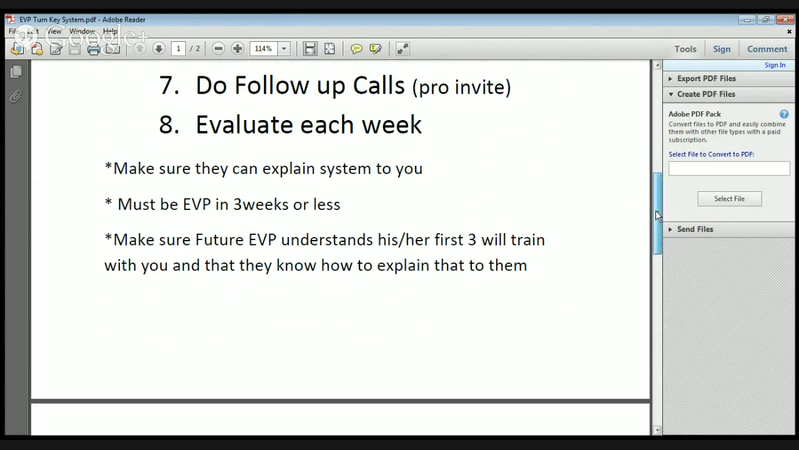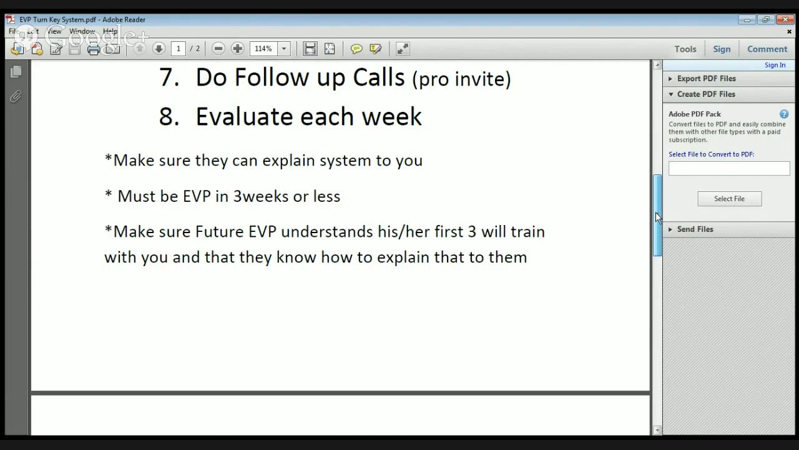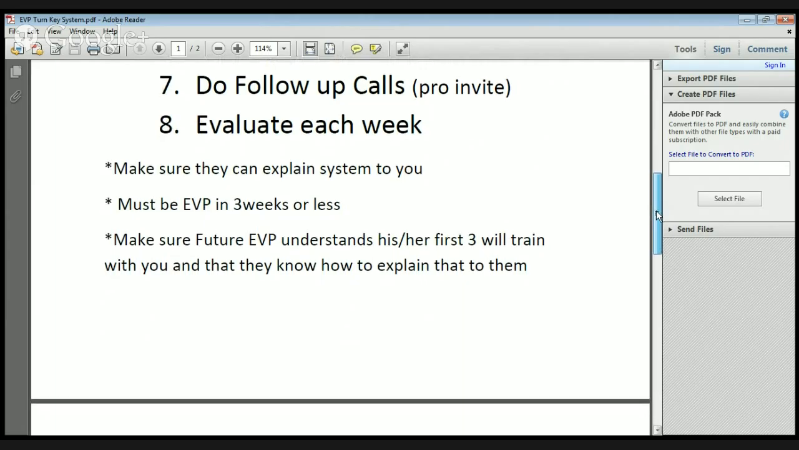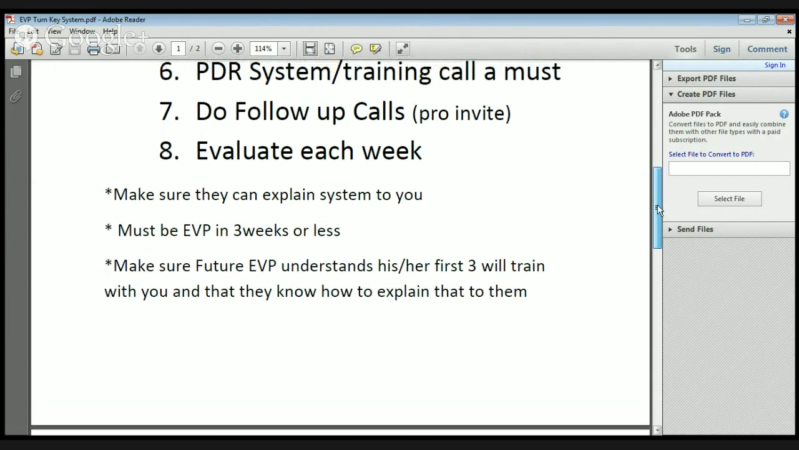Number 2, must be EVP in 3 weeks or less. If we can't do that, then we're just poop-ing along. We're not talking to enough people. We're messing around. We gotta press this issue because we have a system in place that allows you to make 6 figures in a year if you work this system, and everybody gets on the system.